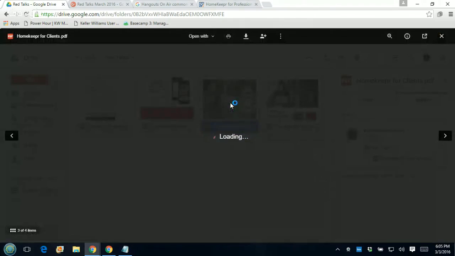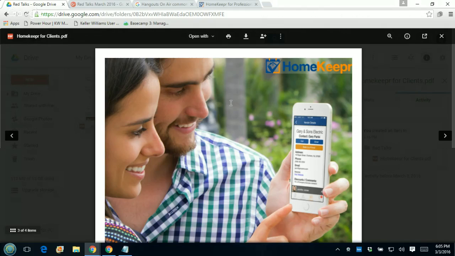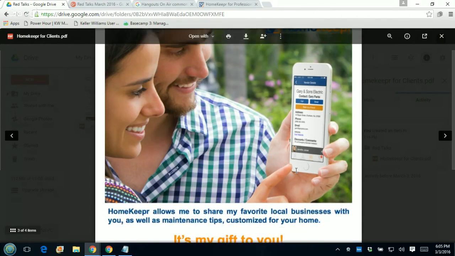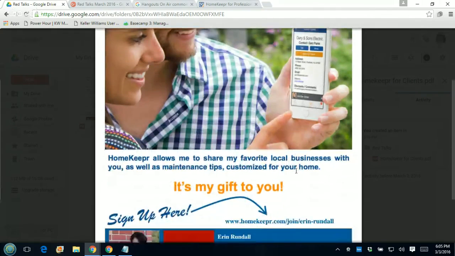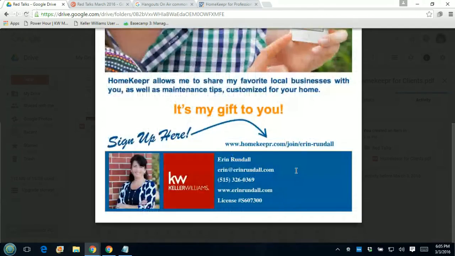So here's one you can send to your clients. I'll send directions on how to get this to everyone too. Once you're in the app, there's a marketing tab, and you can download these. See how it goes.